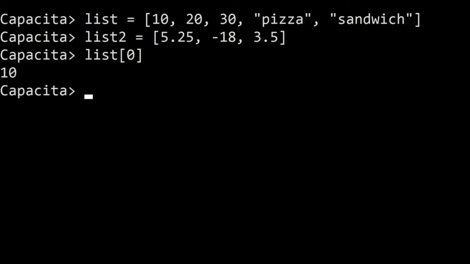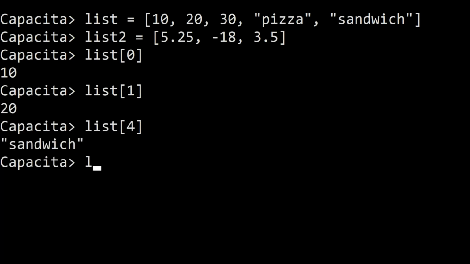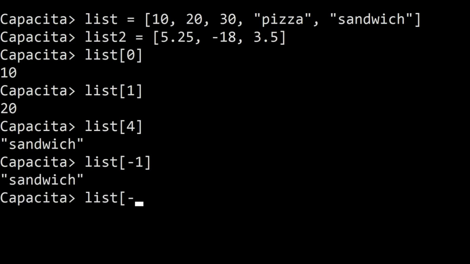You index lists with the square brackets. 0 is the first item, 1 is the second item. If you need to go backwards, just use -1 for the last item and -2 for the second to last item, and so on.